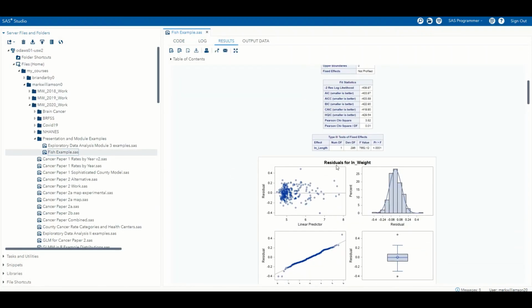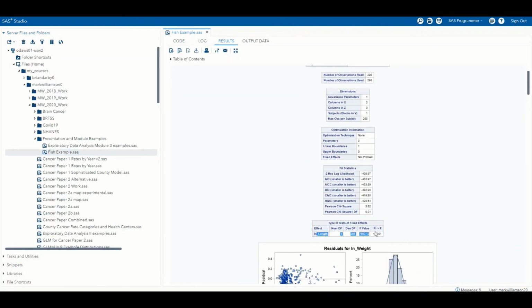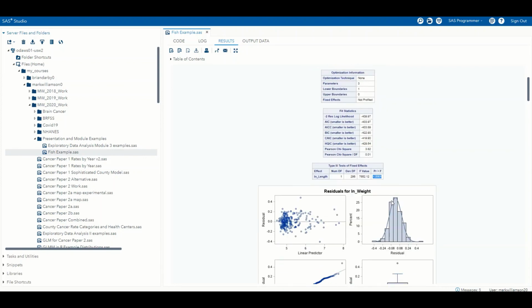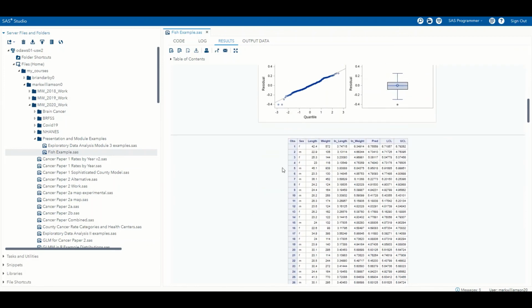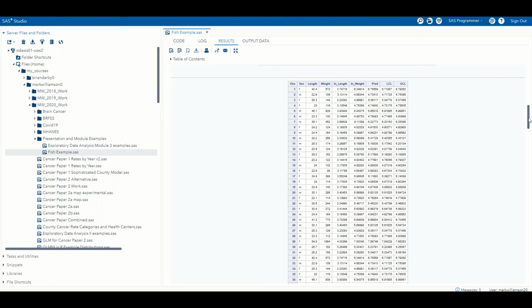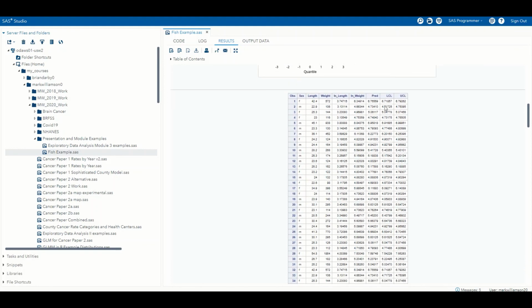So here's our data. So length was significant. And here's our residuals. So for example, this was that residual and predictor plot. And once again, it looks good enough for our purposes. Here's our actual residuals, our predicted variables, and then lower and upper confidence limits.